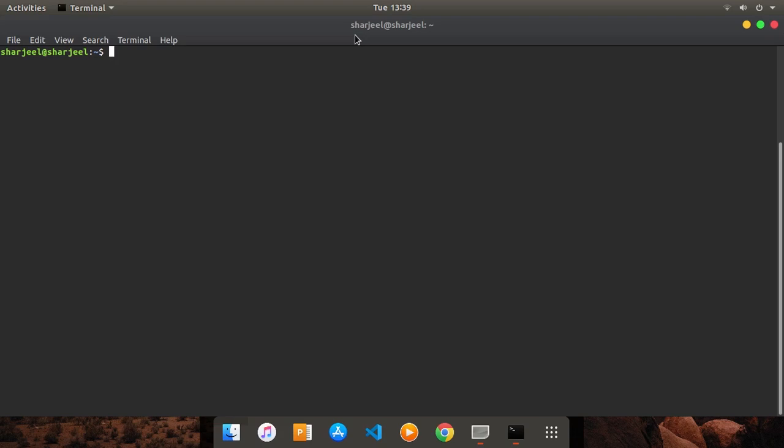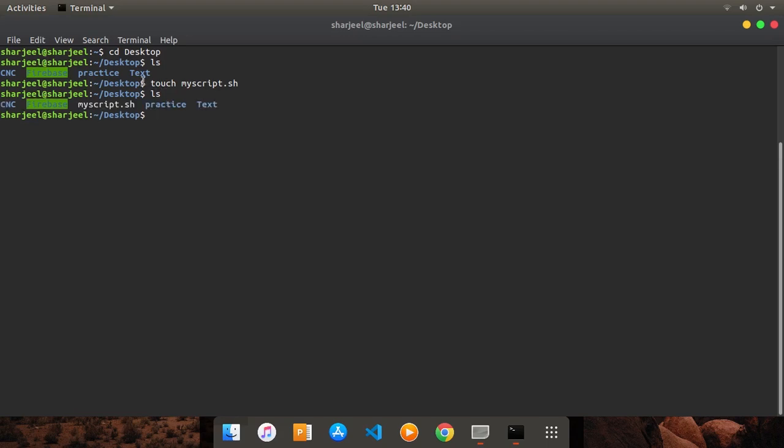First of all, I'm going to make a file. I need to go to the desktop. Okay, so I am right now here on the desktop. I can type ls to list all the files, and here I can make a file by using the touch command, and the file would be myscript.sh. So here I created a file called myscript.